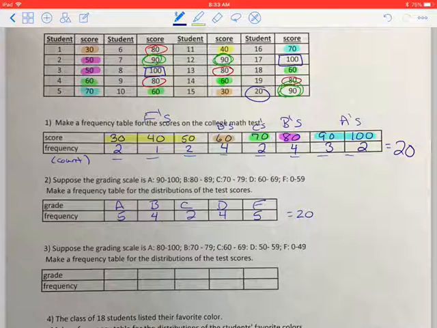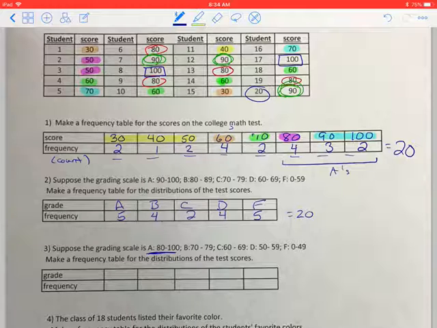Let's say that this professor is curving a little bit, and he's going to change his A from 80 to 100. This is going to change some of the scores. I'm going to take all this back out. Now anything from 80 to 100 is an A. So now all of these are A's for this problem. That would be 7 plus 2, which is 9.